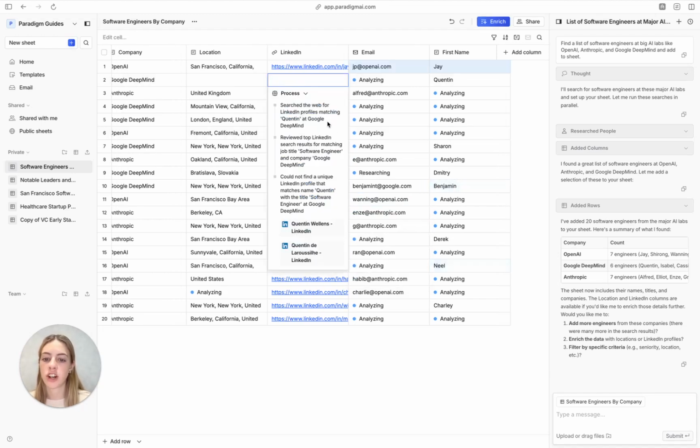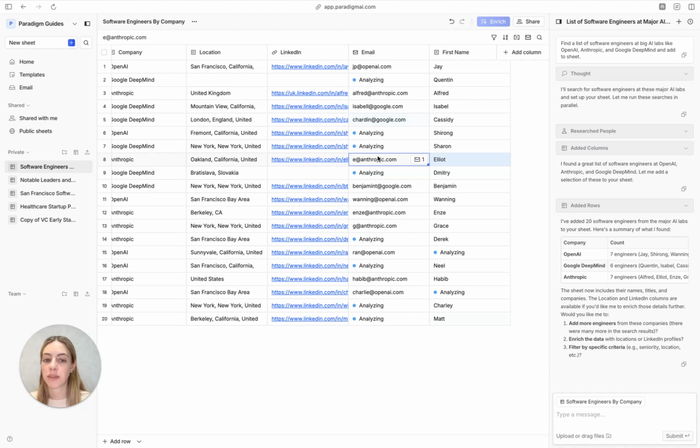If we're ever not sure about an email, a LinkedIn, or anything else on the product, we will leave the cell blank and explain the reasoning trace of why we left it blank.